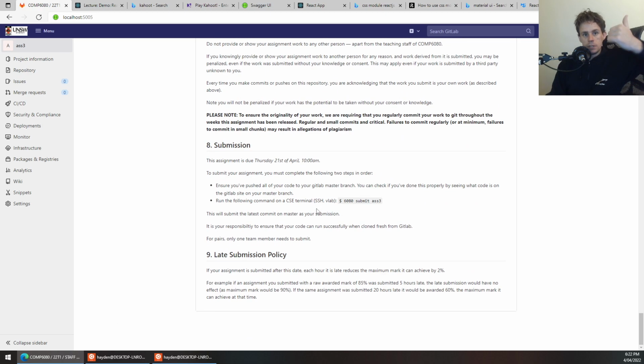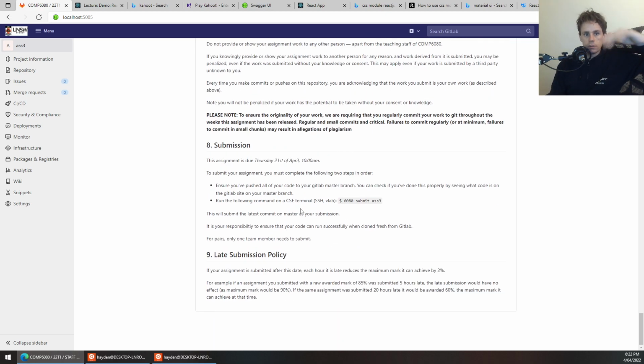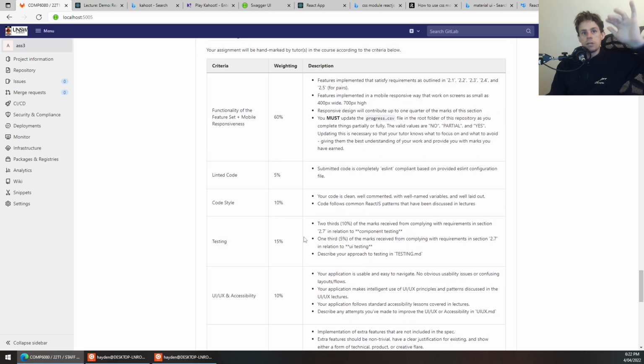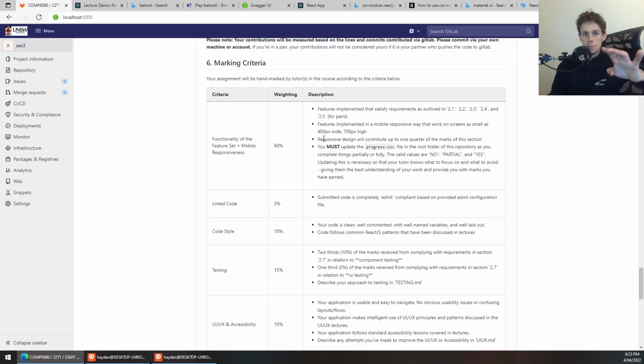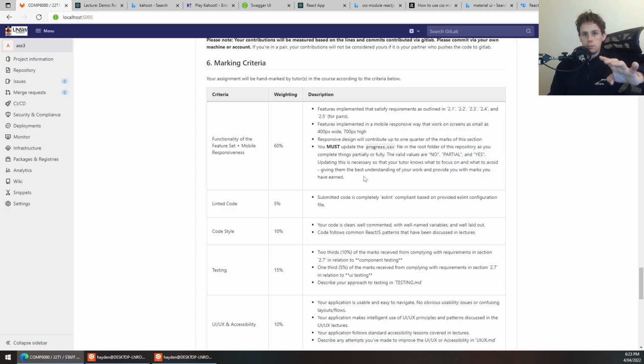The last section's about submission and originality of work, which are all the same, and late submission and so on. So I just want to focus on the marking criteria. For this assignment, 60% of the marks come from the feature set and mobile responsiveness. So it's basically doing the stuff and making sure it's mobile responsive. That gets you 60% of your marks.